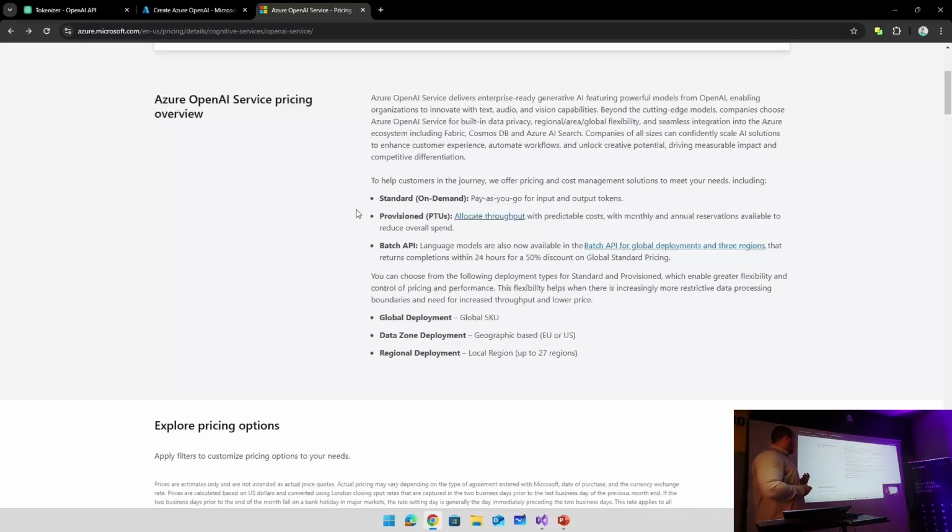The second one is provisioned, so allocated throughput, where you buy PTUs, but basically this will be used when you know what performance you expect from this service. If you buy more PTUs than needed, you will be just wasting money, so you'll be using this maybe at a later stage when you understand your applications.